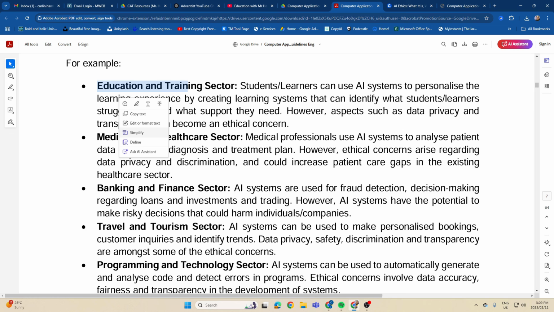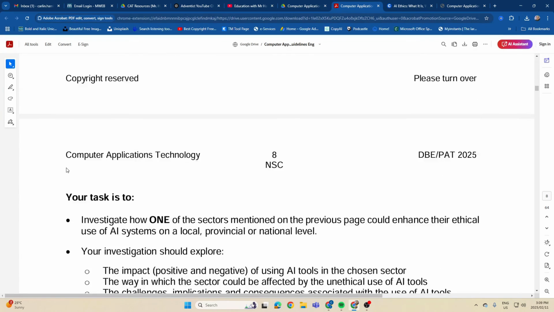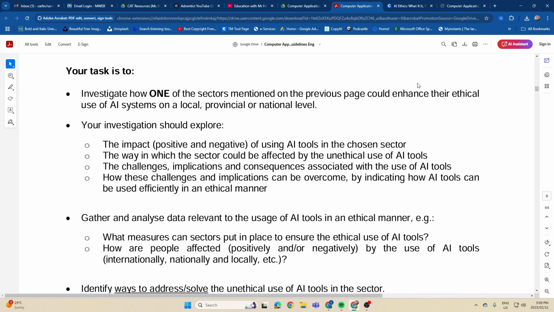It's either education and training, medicine and healthcare, banking and finance, travel and tourism, programming and technology, or lifestyle and living. So how one of those can enhance the ethical use of AI systems, and then on a local, provincial, or national level. So you need to choose one of the sectors. What are you going to be looking at? The enhancement of the ethical use of AI, and that will be either local, provincial, or national. So you'll choose one of these three.